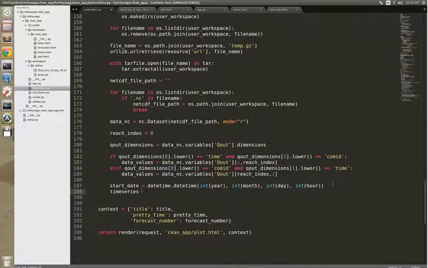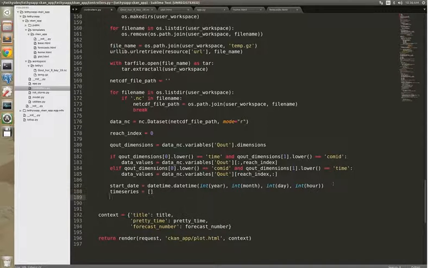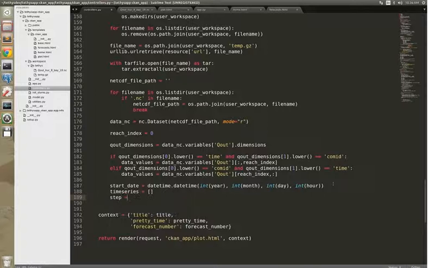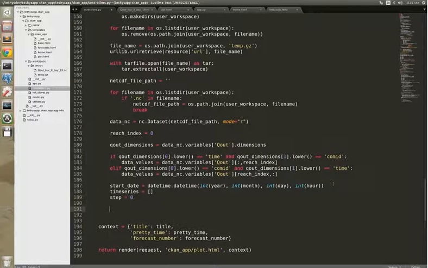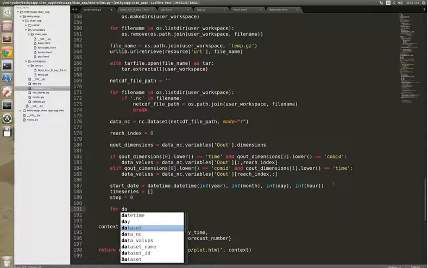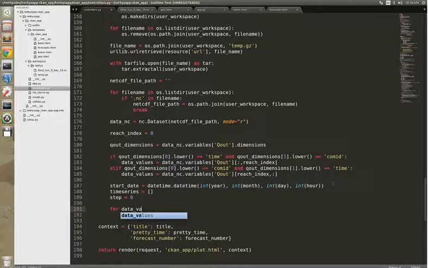Okay. And what we're going to do is assemble our time series. So I'm going to make an empty list here. And we're going to increment steps basically. So I'm going to start on step 0. And we'll loop through all of the values in our data values object. So for data value in data values, and what we need to do is call this method to convert it to a list so we can work with it in Python.